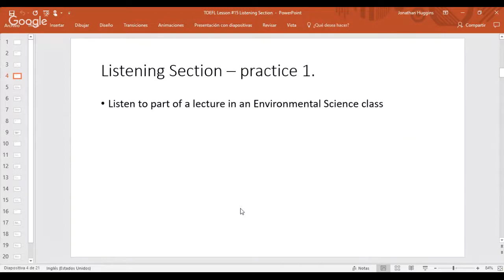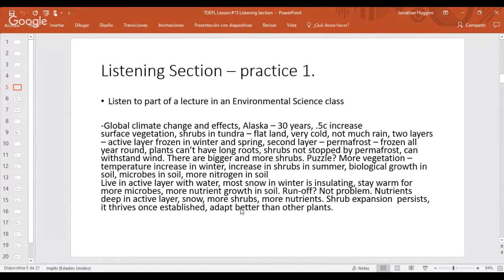Okay, so now let's take a look at some of the notes that I have taken for this. Okay, so what the professor is talking about here is that there's been changes due to global climate change and the effects in Alaska over the last 30 years. And there's been an increase of about half a degree Celsius. And so there's an increase of surface vegetation. So that's the shrubs in the tundra, which is the flat land.